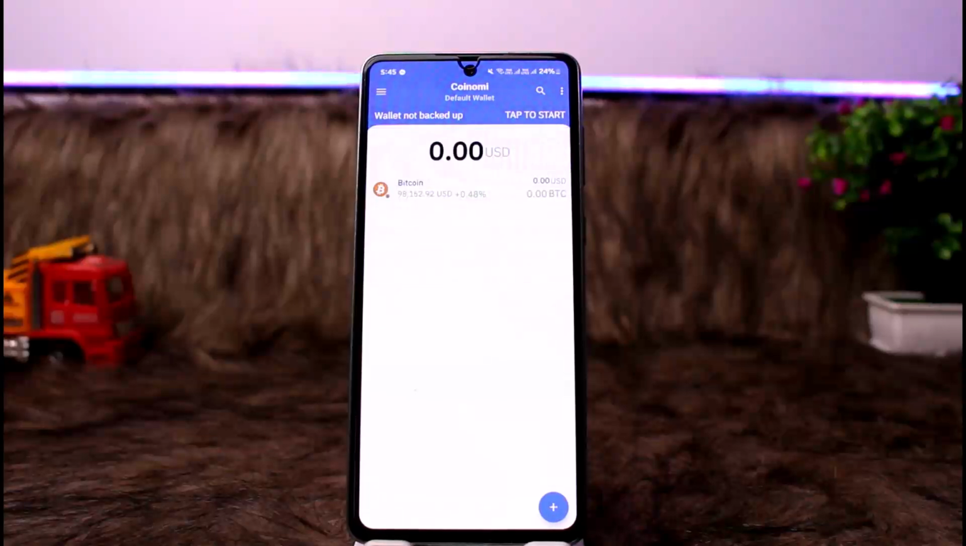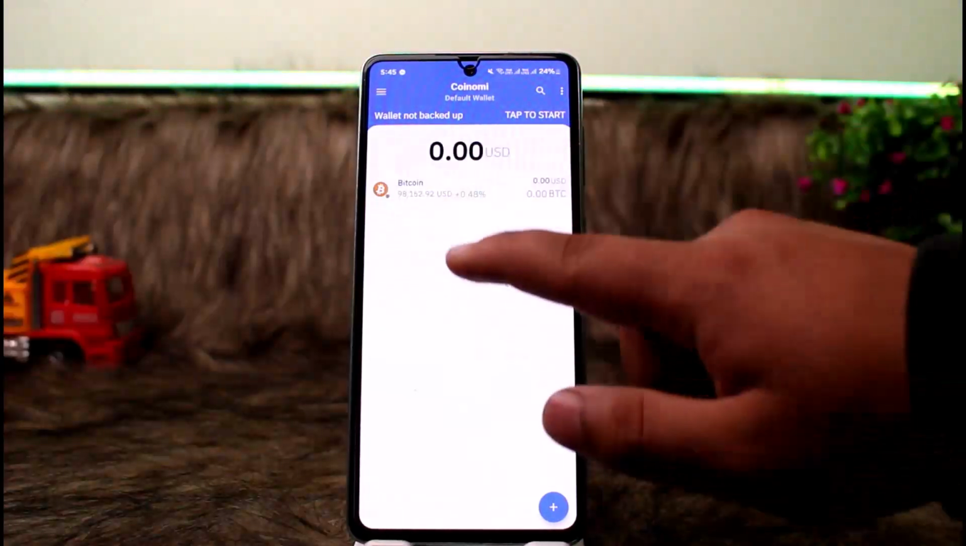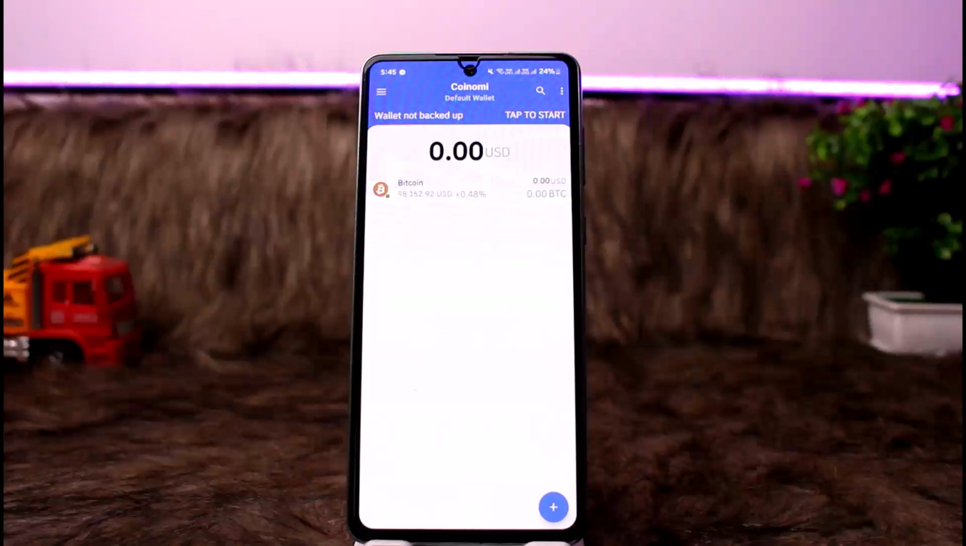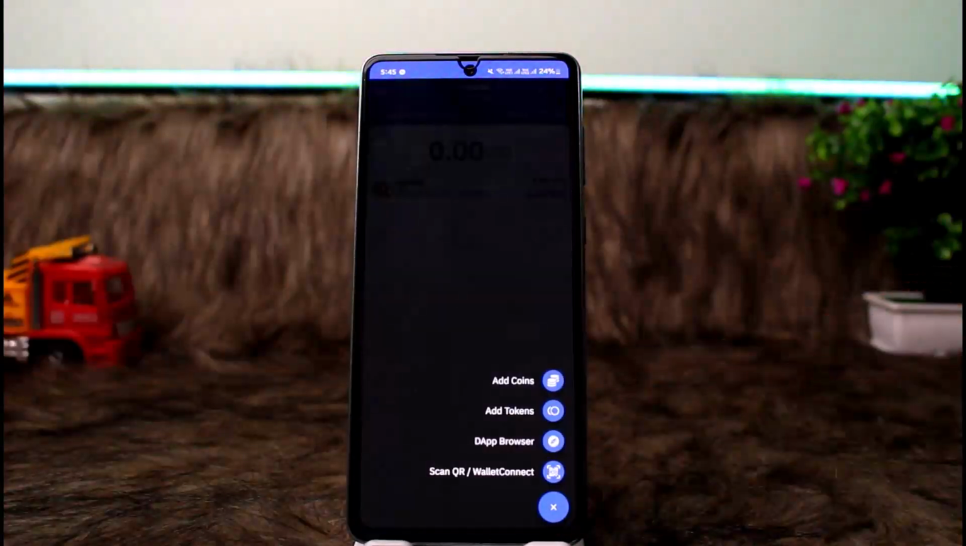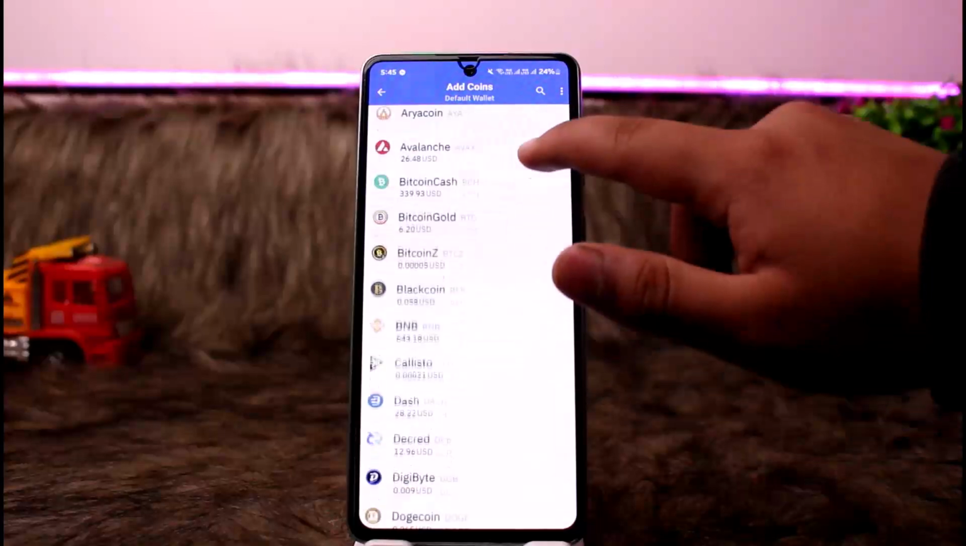Now, if you have already added the particular crypto to your home page here, you should be able to find it here. However, if not, you want to tap on the plus icon there, and then tap on add coins, and now you can go ahead and select the coins.